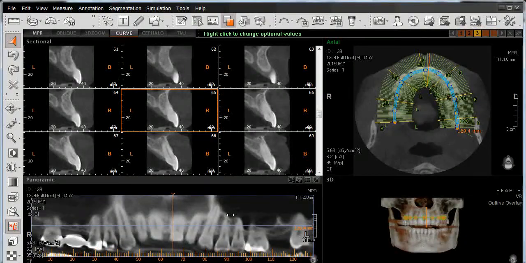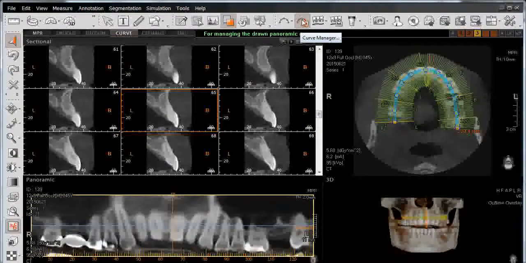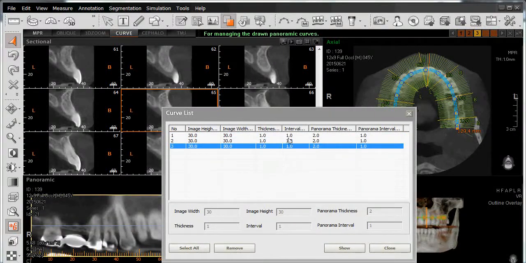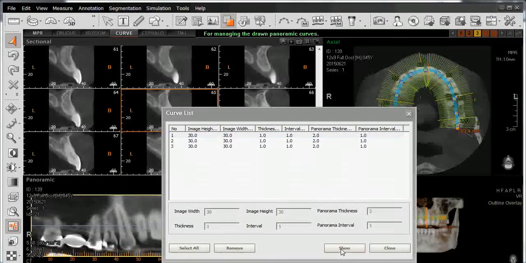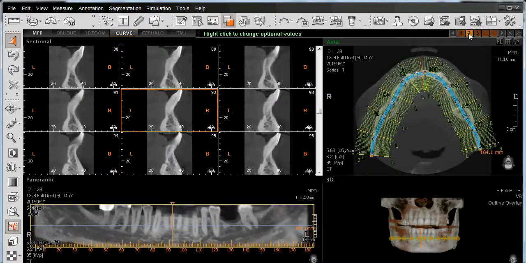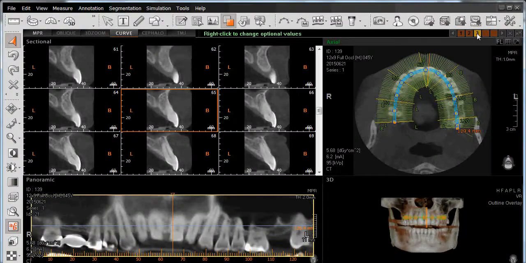It's important to note that we've generated 3 panoramic curves so far. To access the 3 curves, you can either left click on the icon at the top that says Curve Manager and identify the 3 curves you have here, such as the first one here, and then left click on Show. It'll then change our view to the first pan curve, which was our auto curve. A shortcut to those same options is listed in the upper right hand corner here, as indicated by the first curve, which was our auto curve, the second, which was our manual curve of our mandible, and the third, which was a manual curve of our maxillary arch.